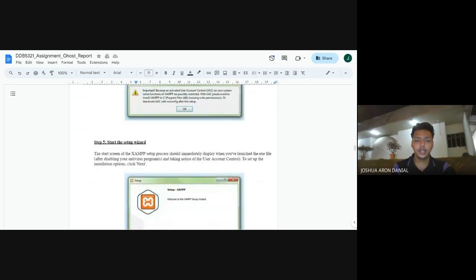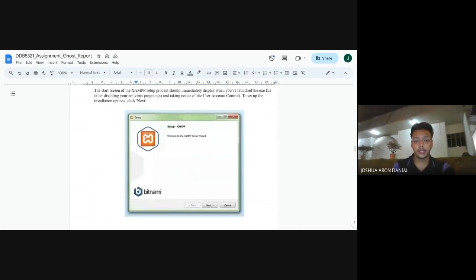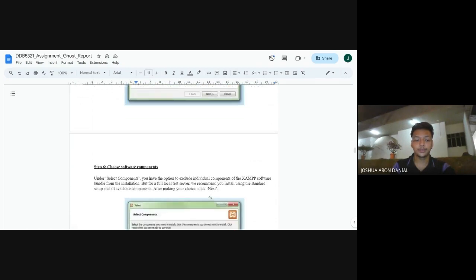Step 5. Start the setup process. The start screen of the XAMPP setup process should immediately display when you launch the EXE file, after disabling your antivirus programs and taking notice of the User Account Control. To set up the installation options, click Next, as you can see over here.